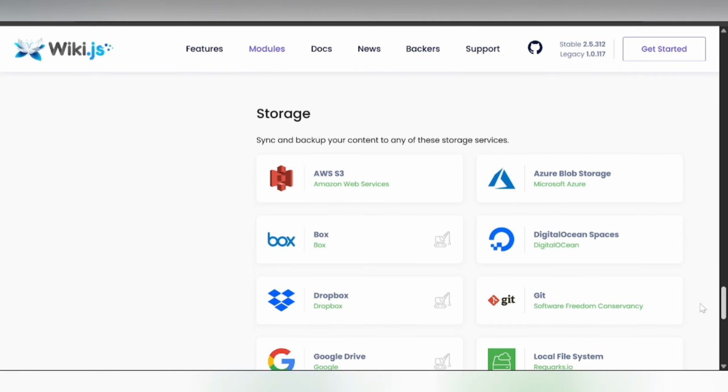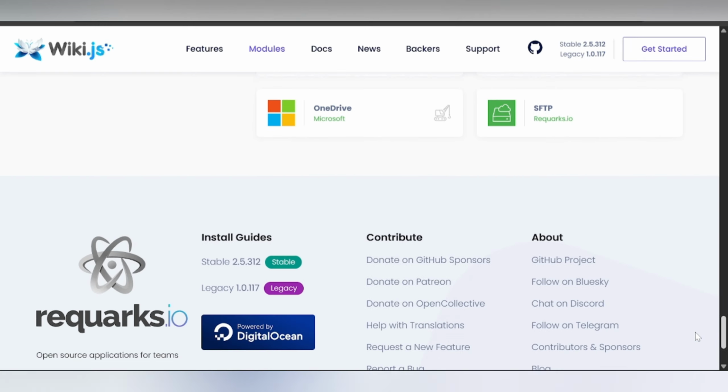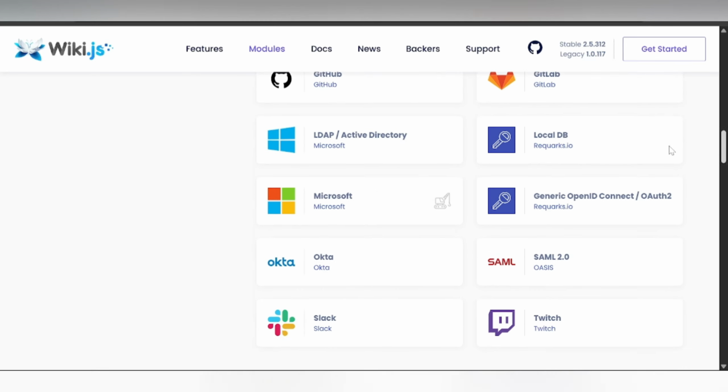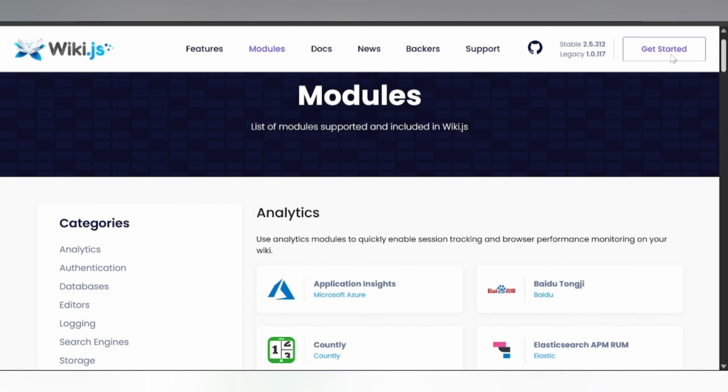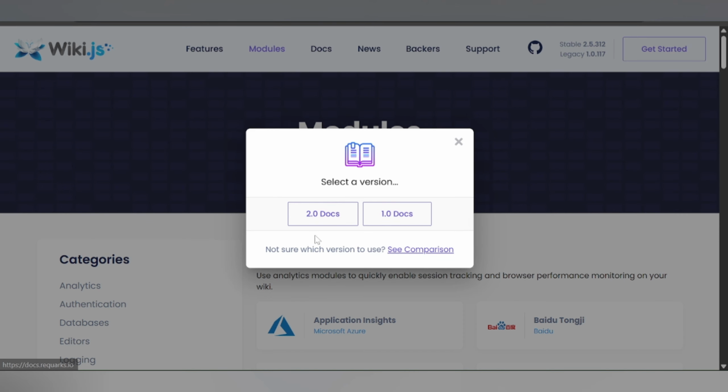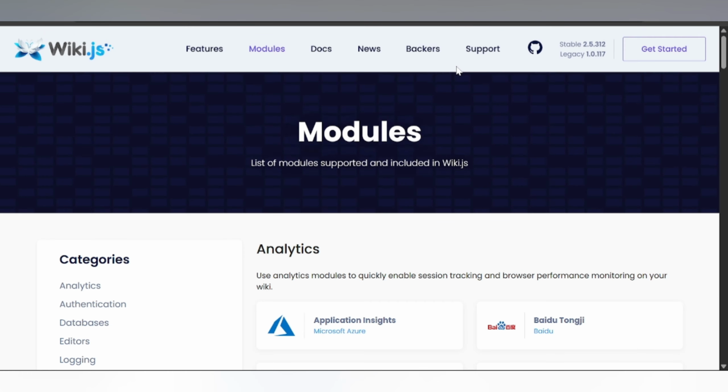Wiki.js significantly outperforms BookStack in search capabilities. It includes built-in Elasticsearch support, advanced filtering options, and indexing that delivers instant results across large databases. Content discovery remains fast and accurate even as the knowledge base grows substantially.